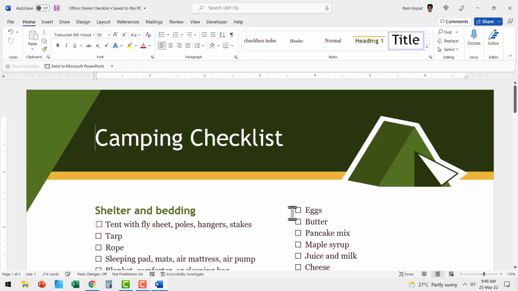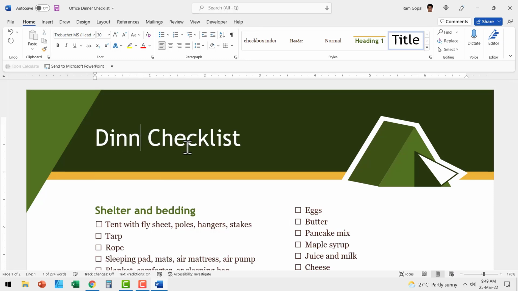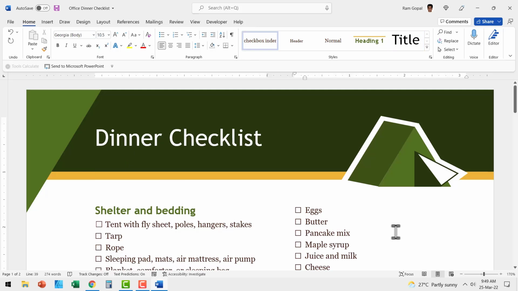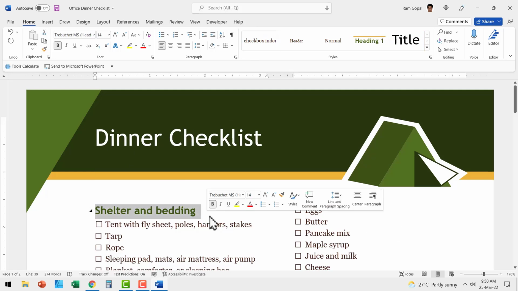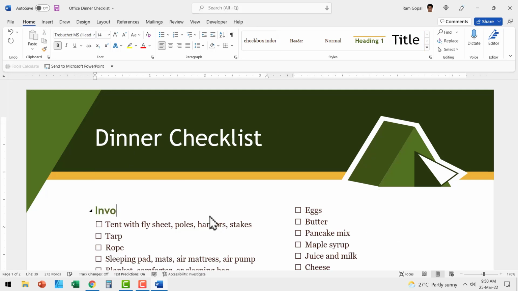I can edit this checklist just as I would edit my own document. For example, if I want to change this to dinner checklist, I can do so quite easily. I can always change any of these text elements, like say here I go and talk about invitation and the individual items inside it. Not only the text elements, you can also work with the graphics in the template.